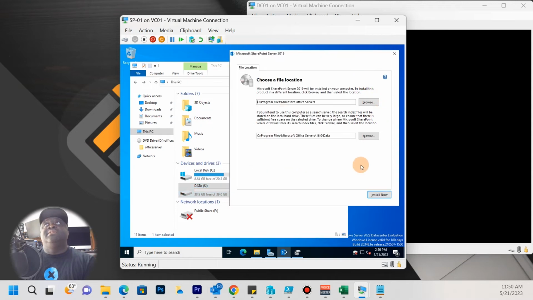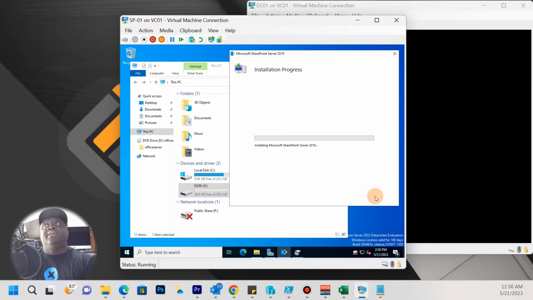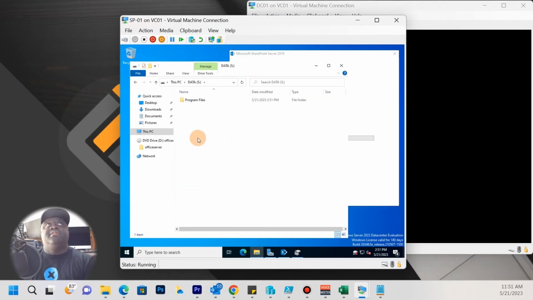So everything here, we're just going to change it, and I'm going to put it on the S drive. Okay, so S and then S, and that's where we're going to do all the installation for SharePoint. Now go ahead and click install now, and if you go in here, you should see everything going to be installed on the S drive.